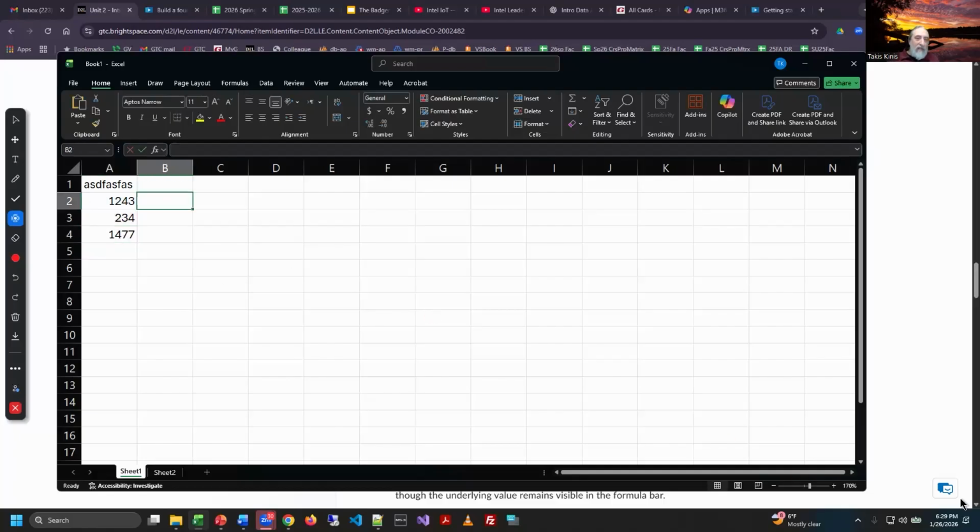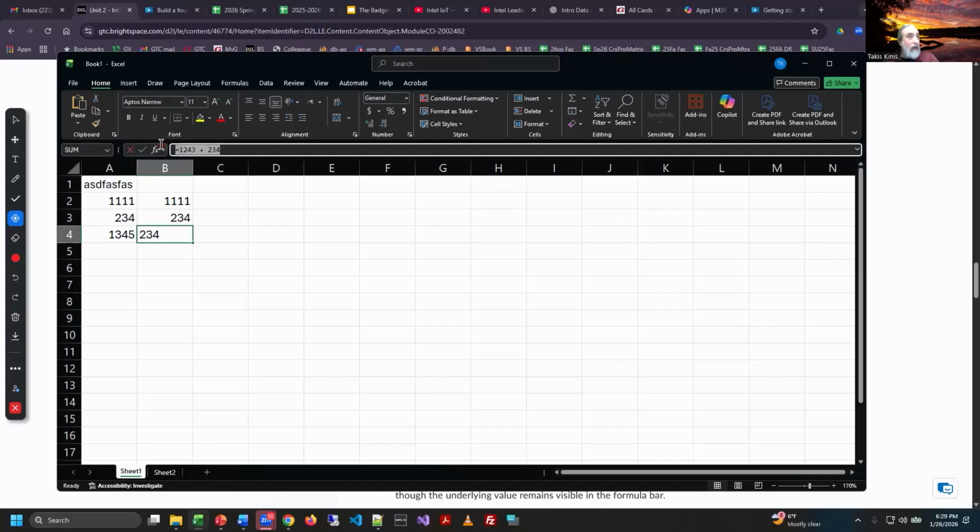Now, I'll have you think about this. Could I not, instead of referencing the cells, write a formula where I add 1, 2, 4, 3 plus 2, 3, 4, and it still gives me the right answer? But the difference is, if this value changes, this formula updates automatically, whereas if this one changes, that one does not. Why? Because the numbers are hard coded.